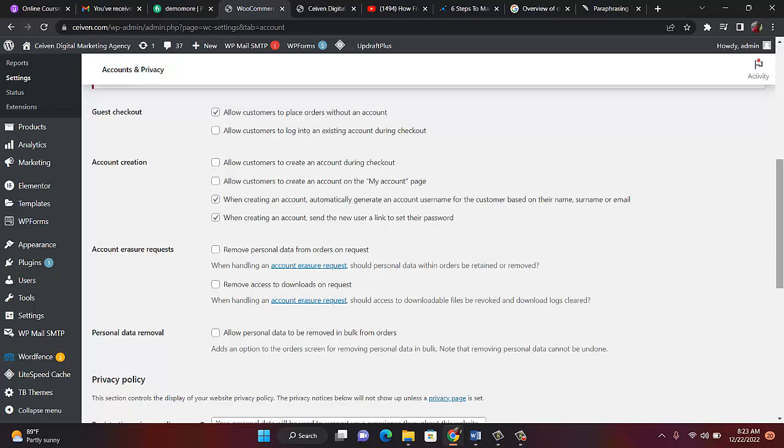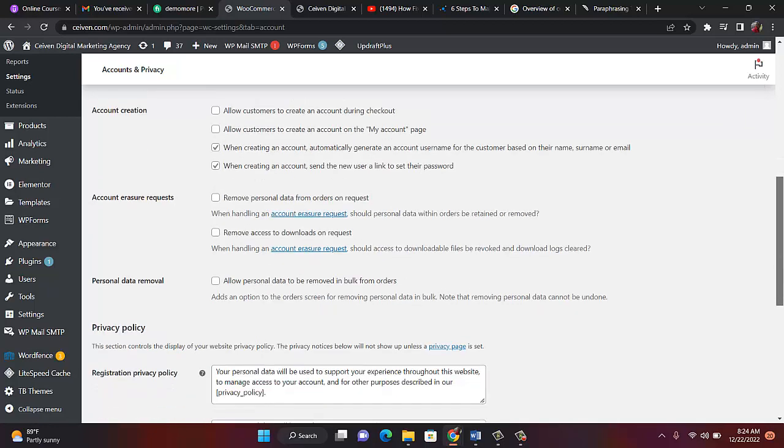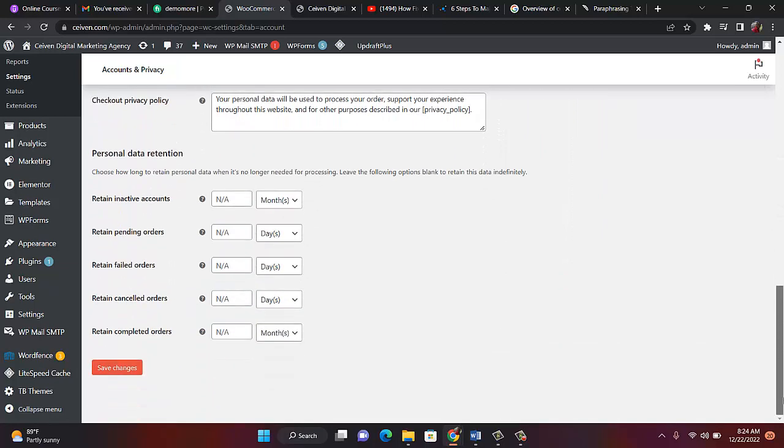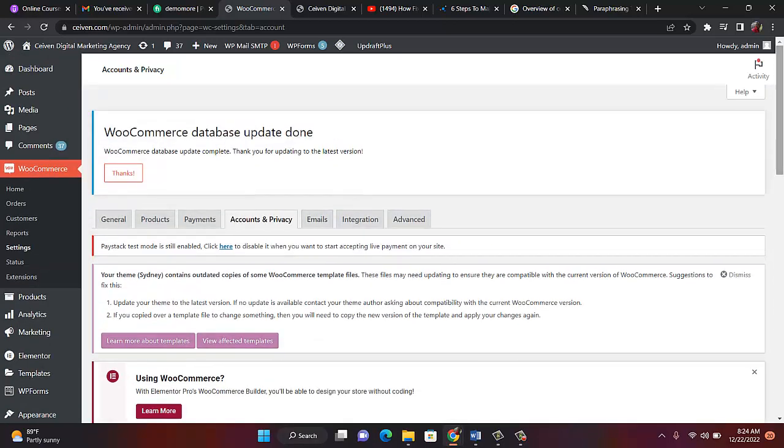And if you go down again, the account creation says allow customers to create an account during checkout, and allow customers to create an account on the my account page. So all these, just go through them one by one. The ones you like, the ones you want on your website, you click on them. Those you don't like, you leave like that. So for me, I put when creating an account, automatically generate an account username. And still scroll down. Let's see if there's any other thing that we need to add. You don't really need to play much on this, but make sure you click that right click.